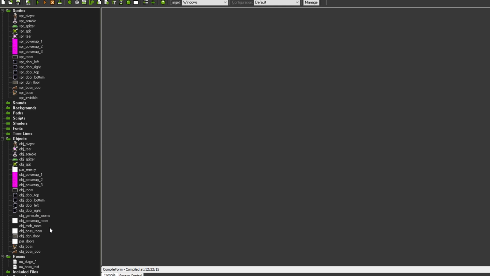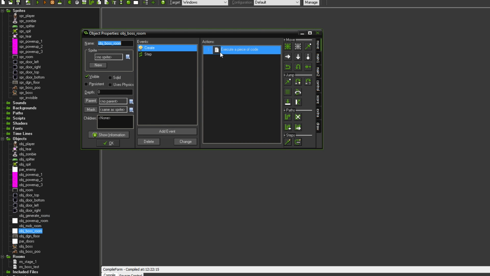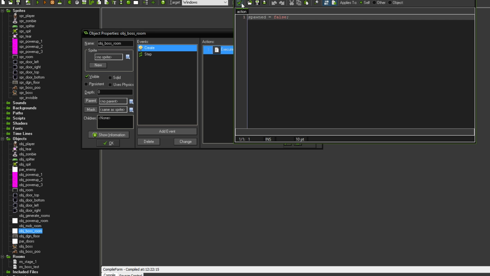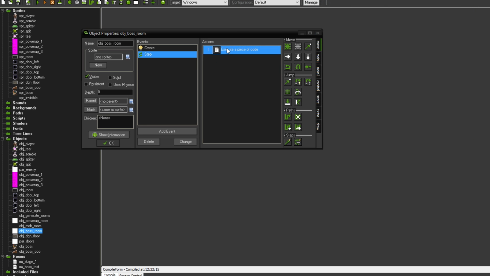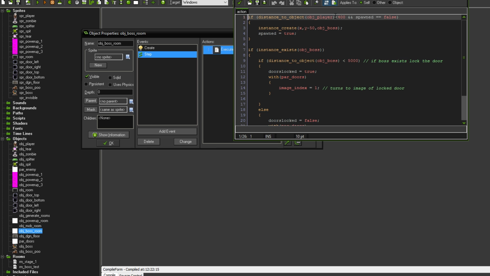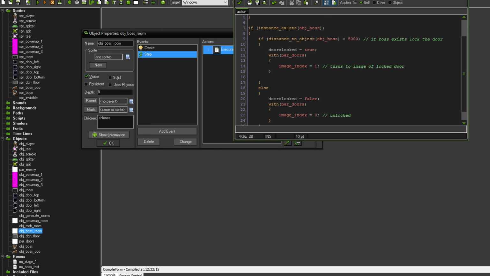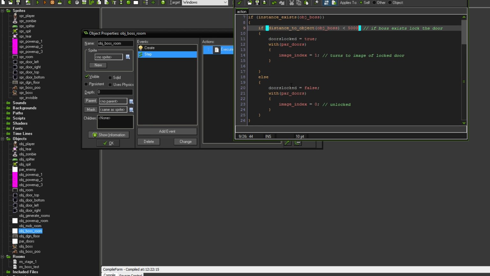So if we go into the boss room itself, this is how it's going to spawn. In the create event, we're just going to say spawn equals false. And we're saying if distance to the object is less than 400 pixels and spawned is false, then we'll create it, and now it has spawned. We're saying if instance exists, object boss, then we're going to lock the doors. So if the distance to the object boss is 5,000, so from the middle of the room, obviously again that's overkill, you don't need to have it that large, I just did, then the doors are going to lock.